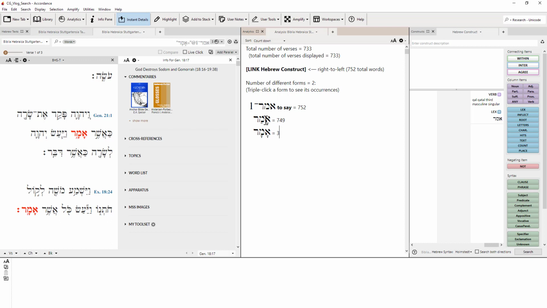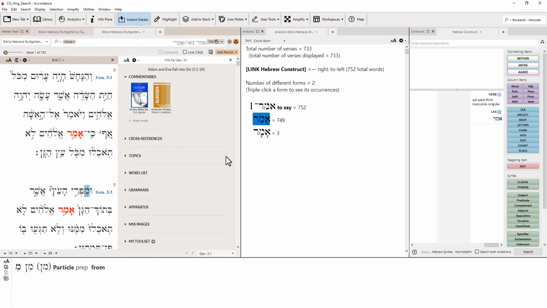If I triple click this, then it should show all of them except that, right? 730 versus 749. Okay, that's 730 verses. Some verses have more than 1 in it. Here's our number. That's all of them. Yeah, okay, that makes sense. 749, right? 749 is exactly the number.